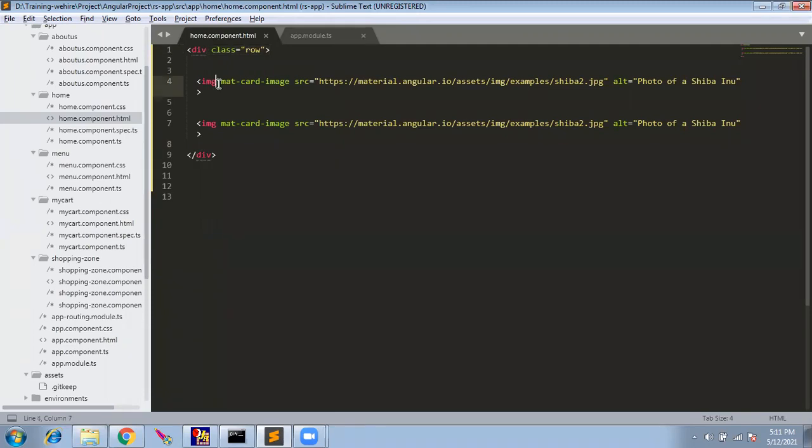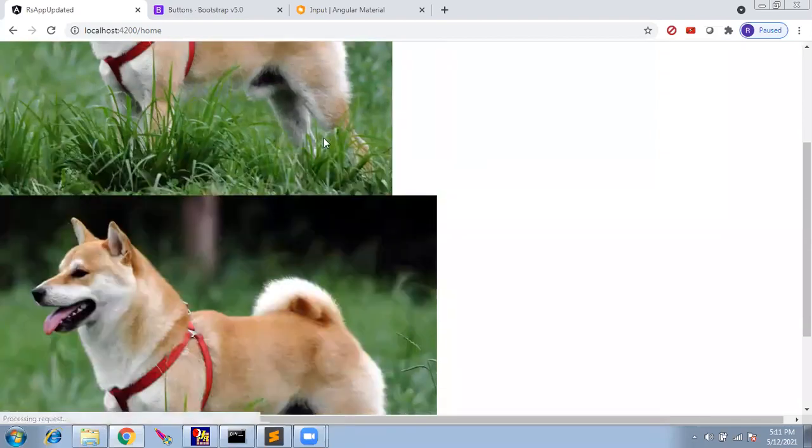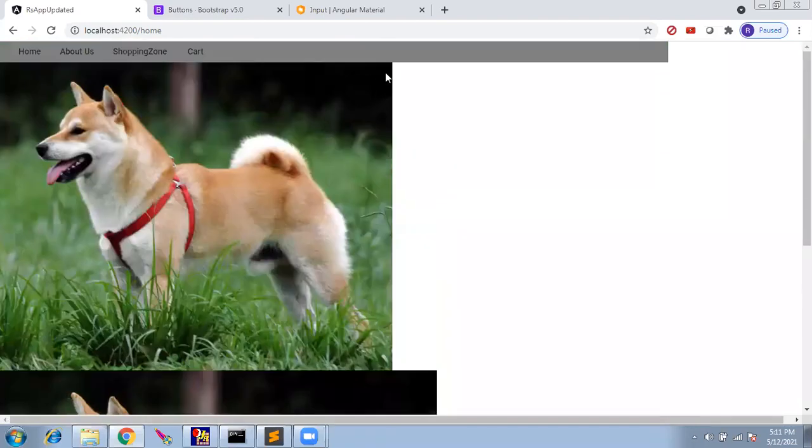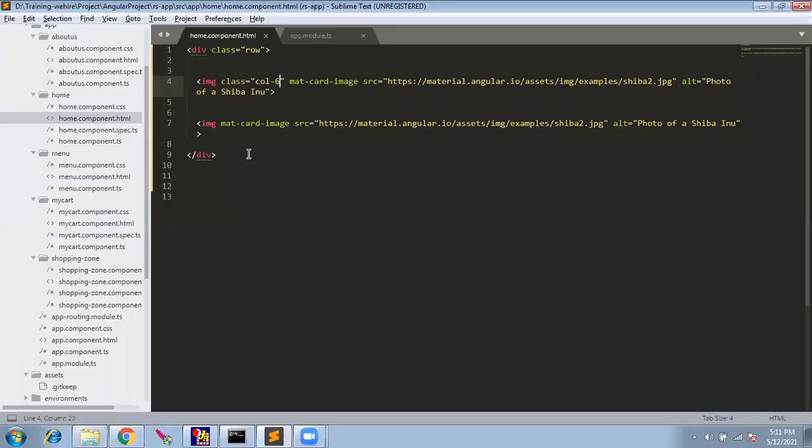Here I have to give class equal to col-6, which means take 50% of the size of the screen. Don't occupy more than 50%, so it shrinks itself to 50%. To the second image, I will tell it to take 25% of the screen. 3 is 25%, right? 12 is 100%, 12 by 2 is 6, which means 50%, and 6 by 2 is 3, which is 25%.